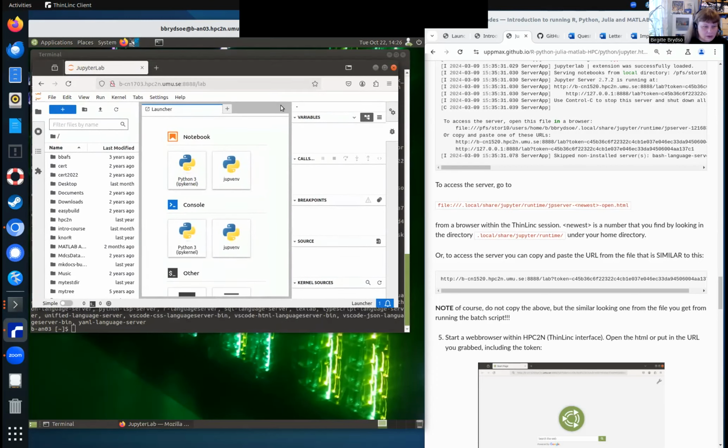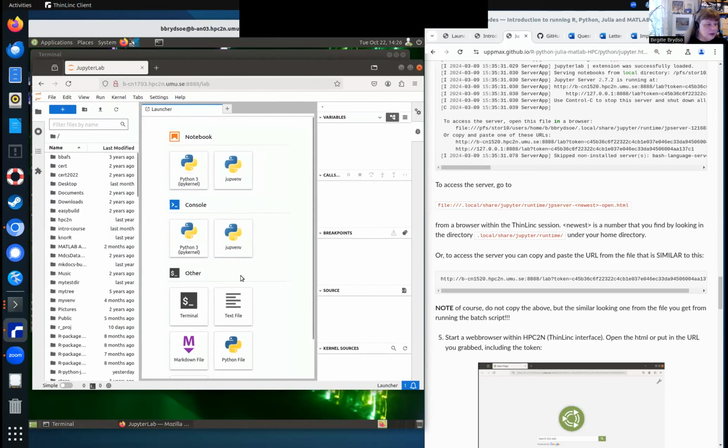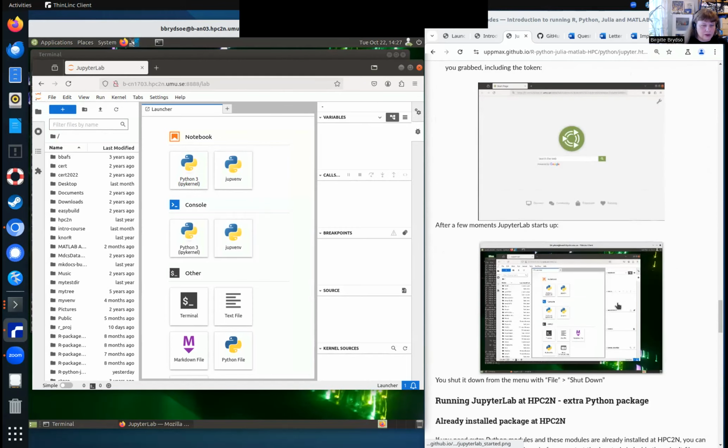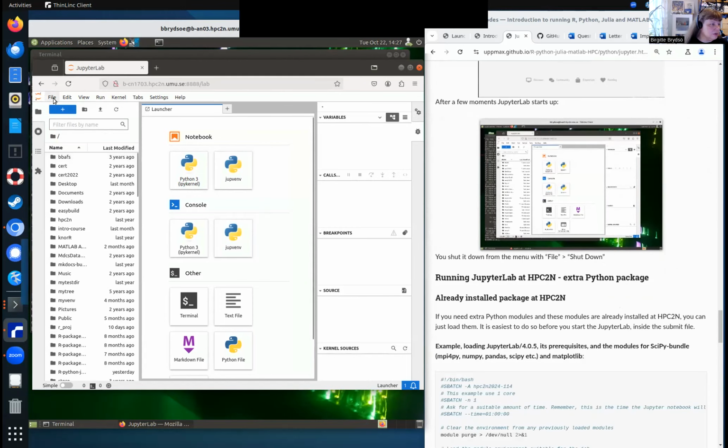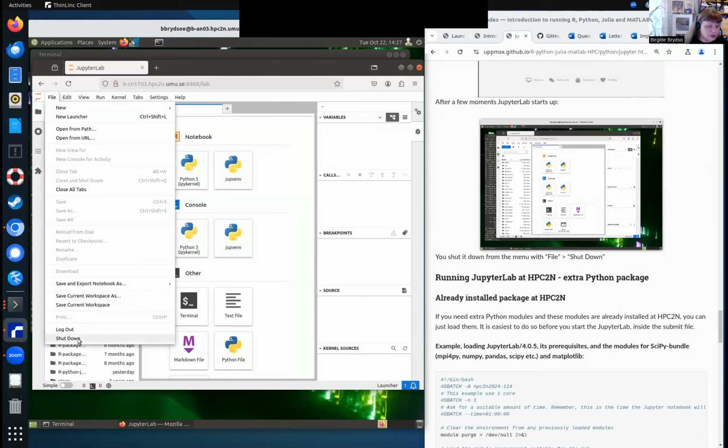And you can also make it slightly larger, I think. Yes. But yeah, it has a file server here, and it also has these things here where you can launch, for instance, Python 3 notebooks and things from it. So you can work with it just as you would otherwise if you have used Jupyter before. And when you have finished doing this, you can also shut it down. You can do it with file and shut down.